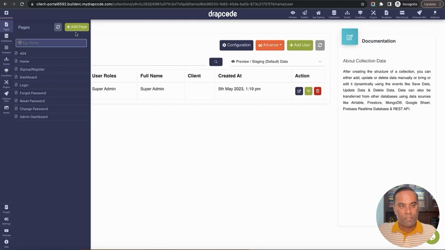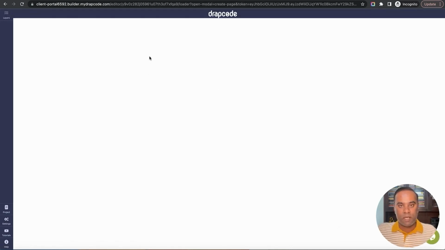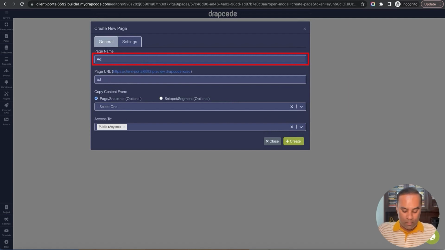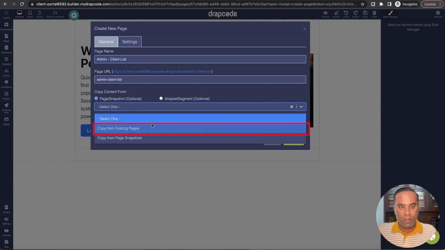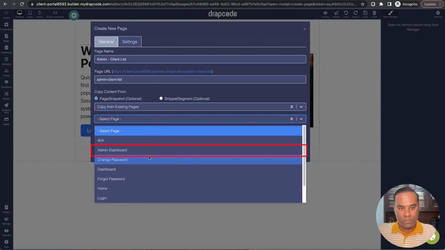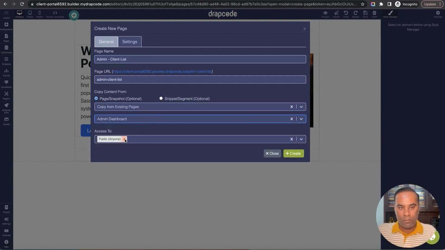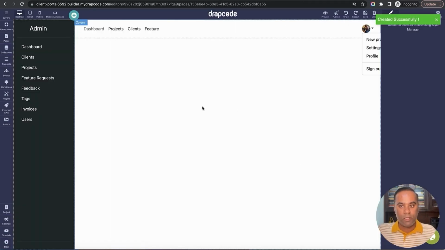So I'll go back to my pages. Now let's start adding pages. Okay, so the very first page I need is the client list for admin, super admin. So I'll say admin client list. Okay, and I don't want to create these pages from scratch again, so I'll just copy from my admin dashboard and I'll say super admin role. So only a person with super admin can access this page. So I'll say create. Page got created and it got copied exactly from the admin.